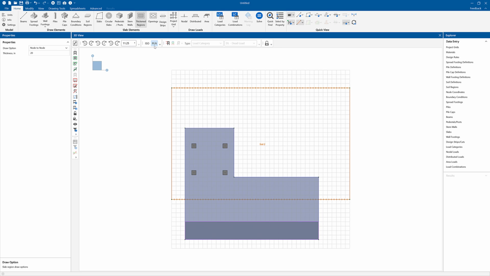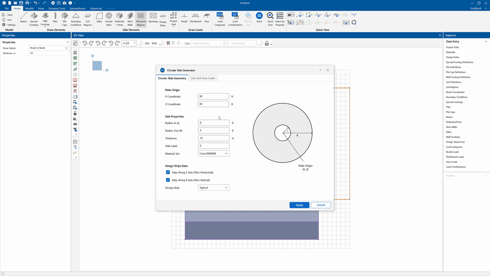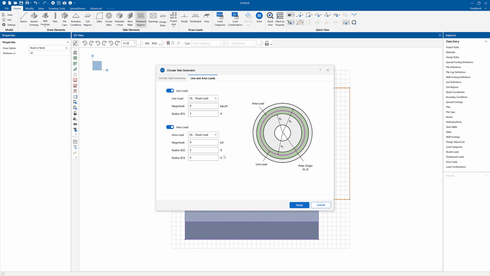Now if I switch back to our plan view, I want to add in another slab, but in this case, I'm going to use a circular slab, and I can use the circular slab generator. We see the circular slab generator now open. We could define the geometry properties, including the insertion coordinate. We could also define our line and area loads if we wanted to.